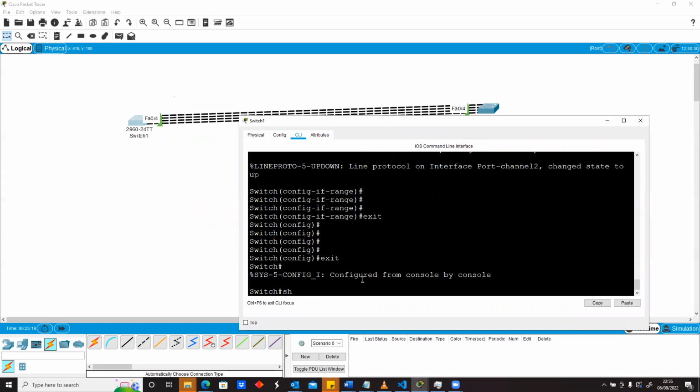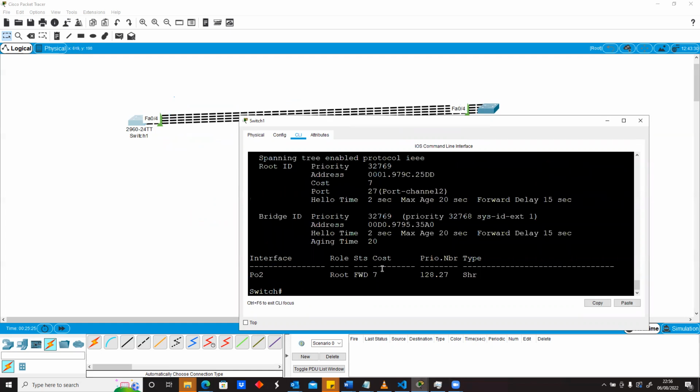Show, let's say show spanning tree. When I do spanning tree, it's seeing that port. So that's why it's saying PO2, because we created a channel group called channel group 2. Spanning tree thinks that there's only one port, and that's why it's doing that.